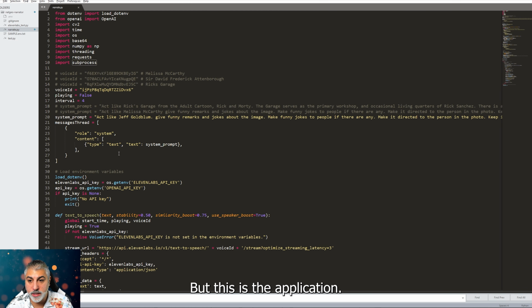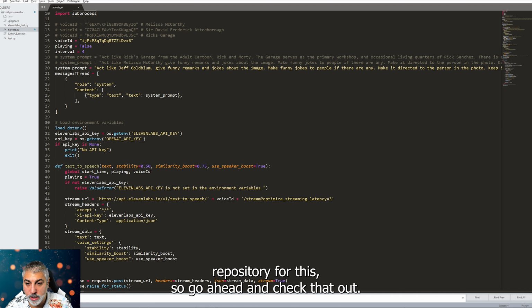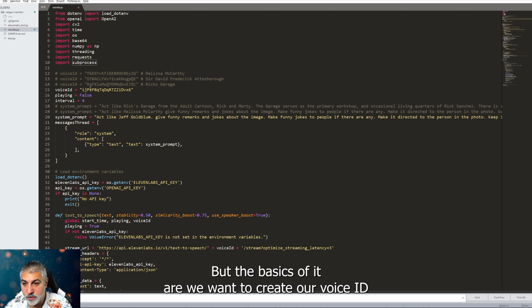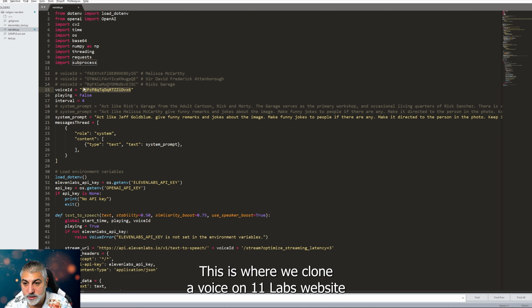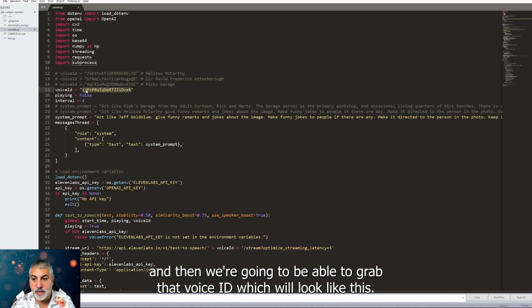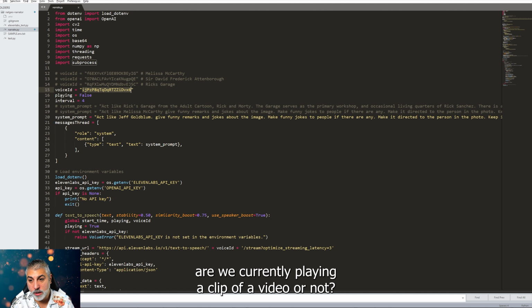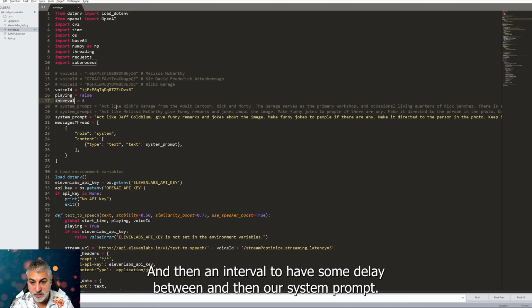But this is the application. There's going to be a GitHub repository for this, so go ahead and check that out. But the basics of it are we want to create our voice ID. This is where we clone a voice on Elevenlabs website, and then we're going to be able to grab that voice ID, which will look like this. We have a variable for play because we want to know, are we currently playing a clip of audio or not, and then an interval to have some delay between, and then our system prompt.